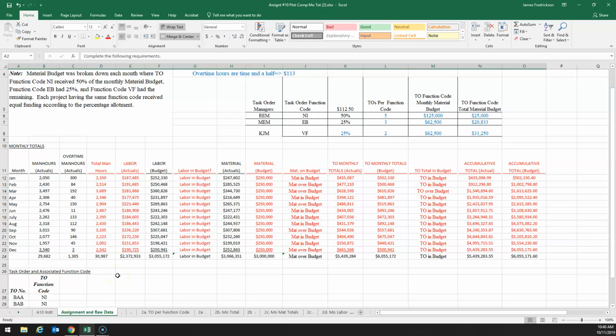So this spreadsheet has to do with a company, and the company has labor and materials just like most companies do. And if you look over here, it says January. For the month of January, there were 2,050 man hours actual, regular time, and then there were 300 overtime hours. So if you want the total number of man hours, you need to take the contents of this cell and add it to this cell and put the answer here.